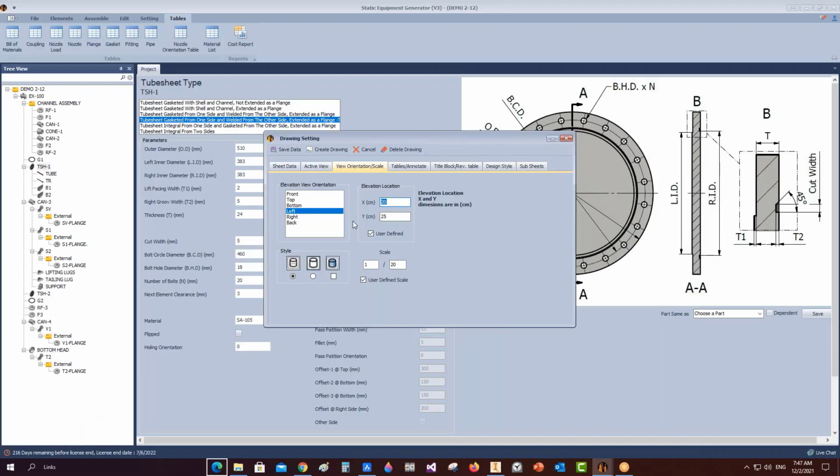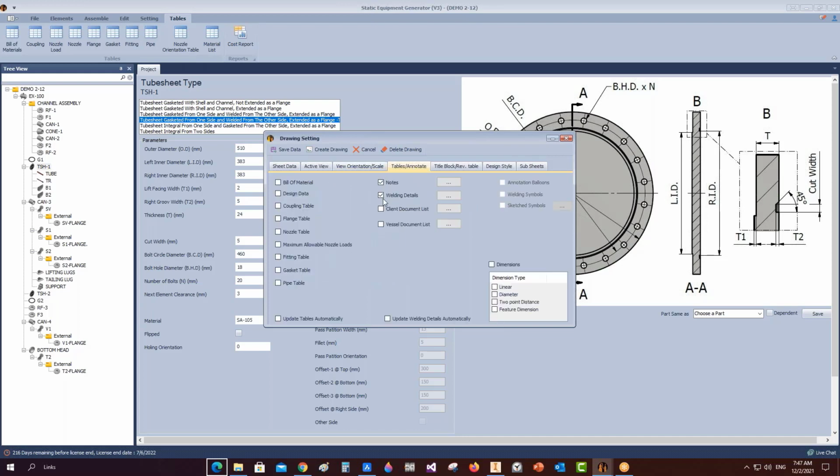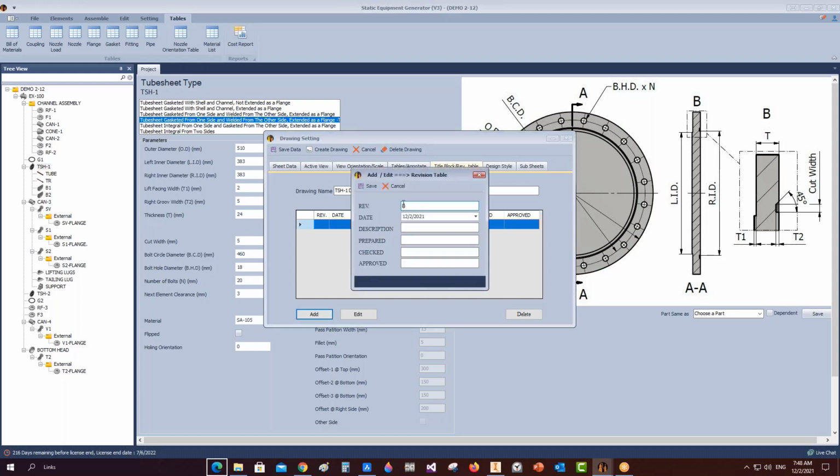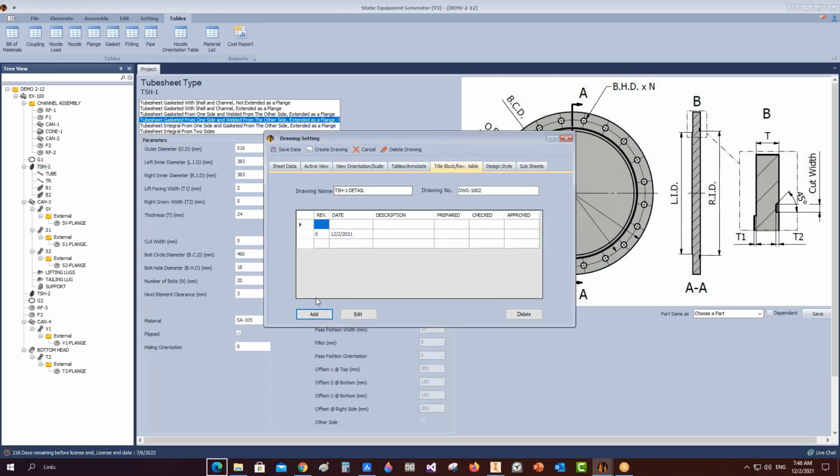Let's make the scale 8 right now. Tube sheet detail from 1D division. Okay, let's add the division table. Right now, let's add two interviews. Let's delete this one, and click on create.